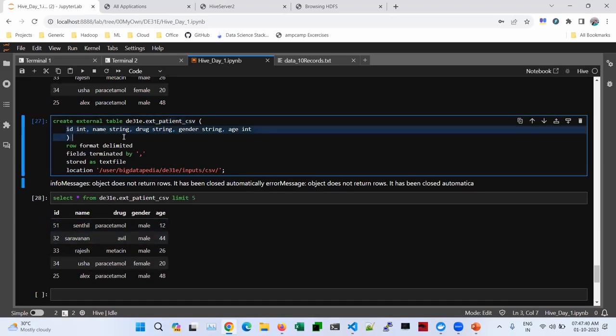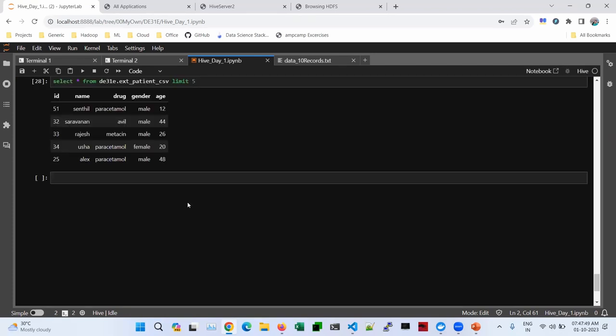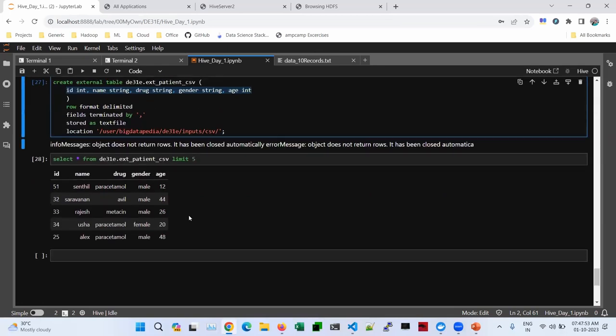It should match the schema. If the schema matches, then it can read successfully. If the schema doesn't match, then it cannot read it. Whatever matches, it only reads that file. Exactly. That's what happens.